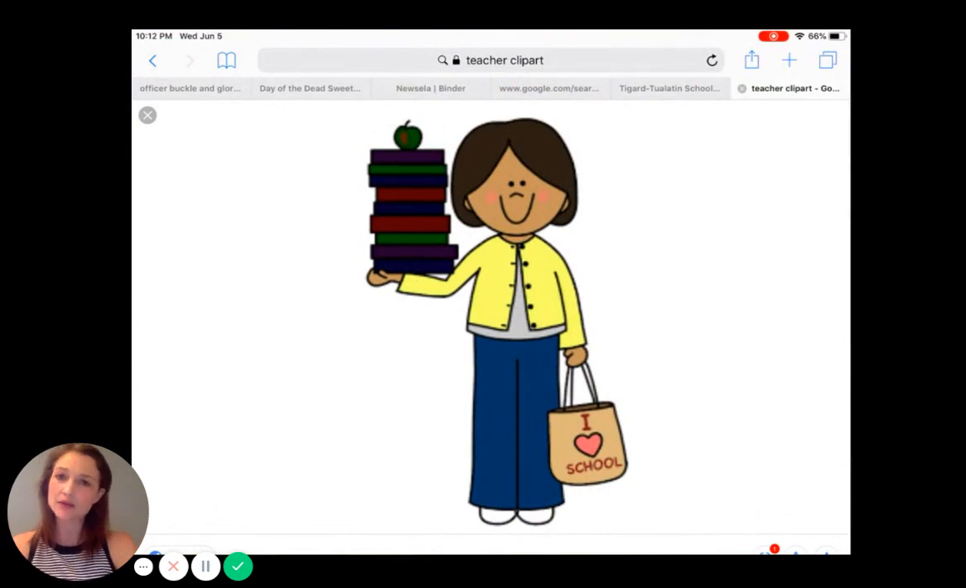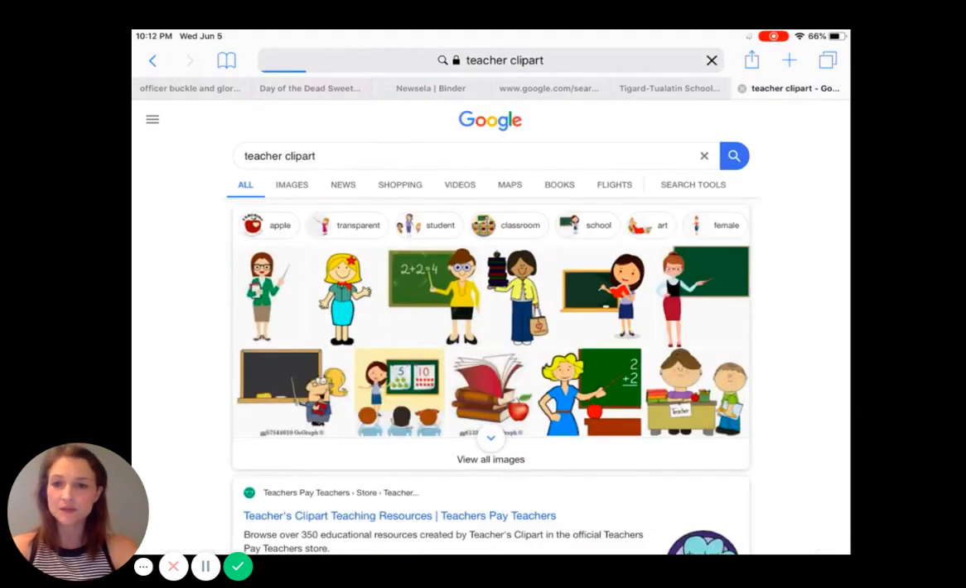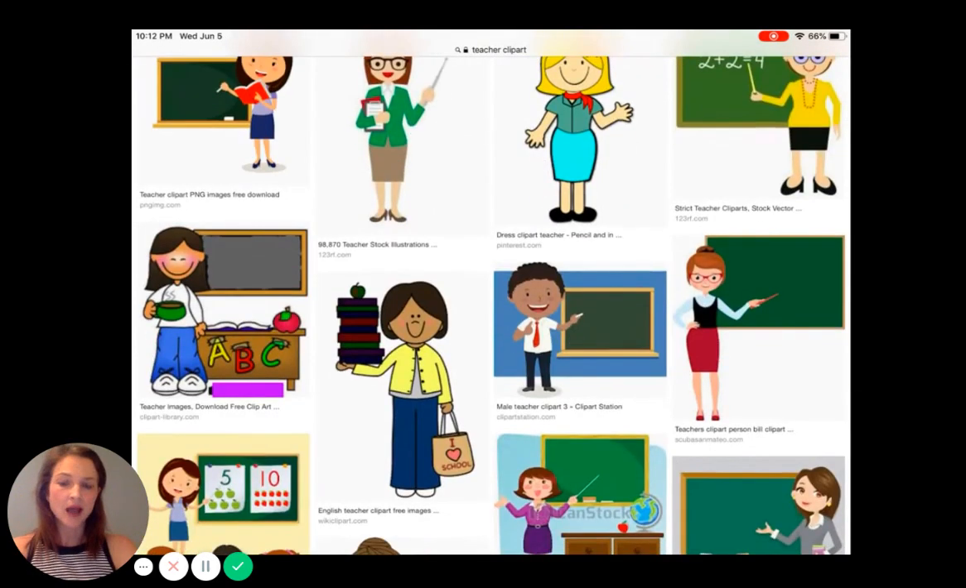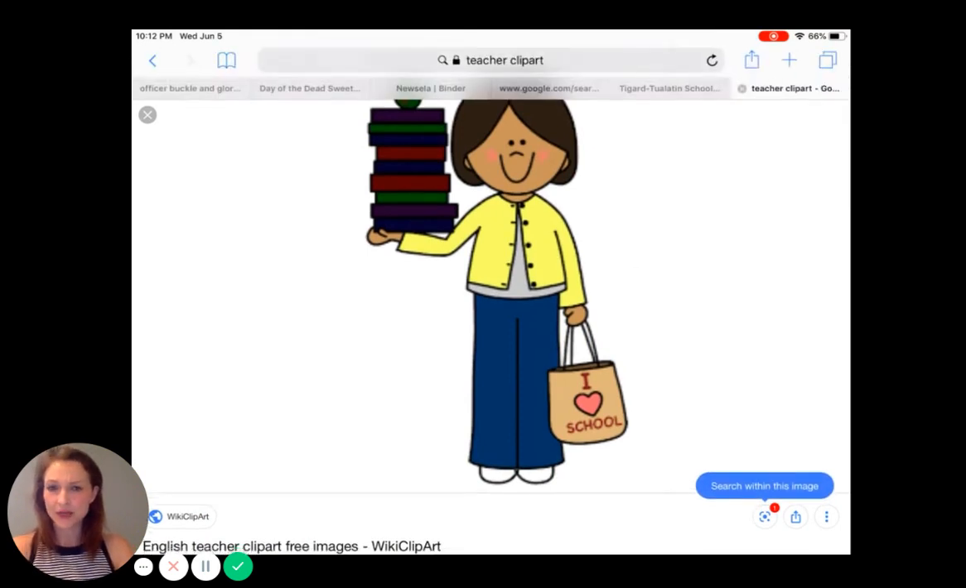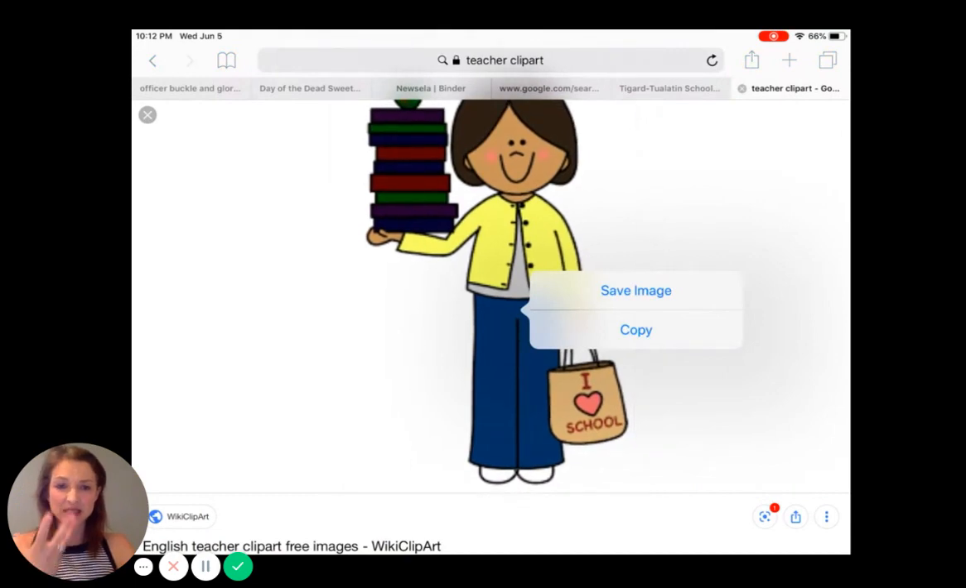So I'm going to my browser and I'm just doing a Google search for an image. I'm typing teacher clip art, and that gives me access to a bunch of pictures. I'm finding the one I want and I click on it. Then I simply hold down the picture with my finger until I get the save image message, and I can save it, and then it goes into my camera roll.